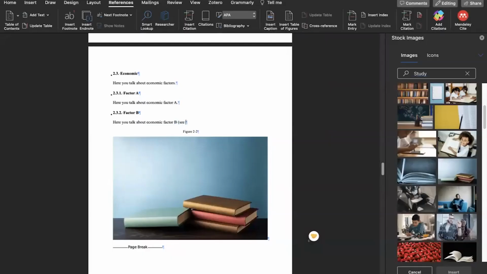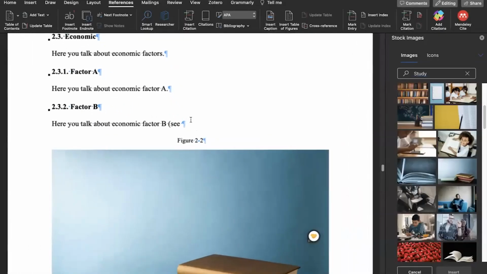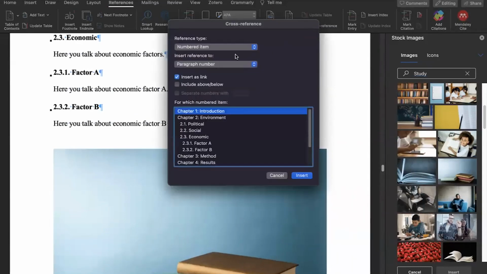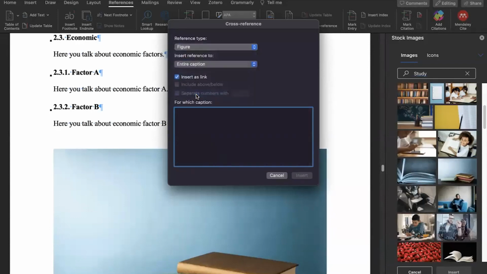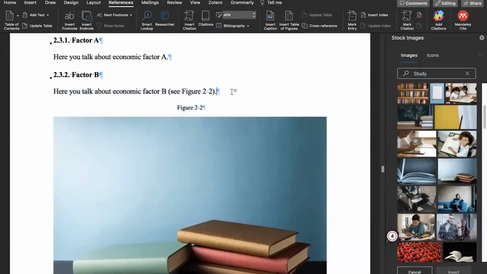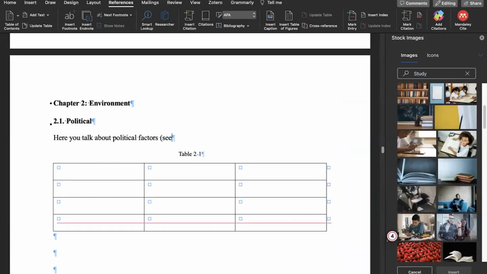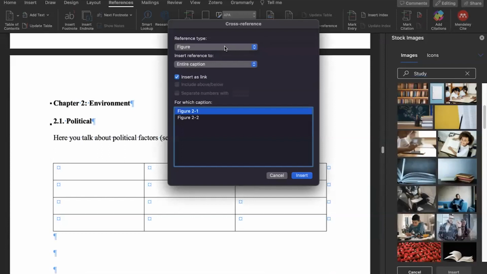Don't forget to always reference your tables and figures in your text. To do so, go to References, Cross-Reference. This window will pop up. In Reference Type, select Figure. In Insert Reference To, select only Label and Number. Follow the same process for tables by selecting Table in Reference Type.